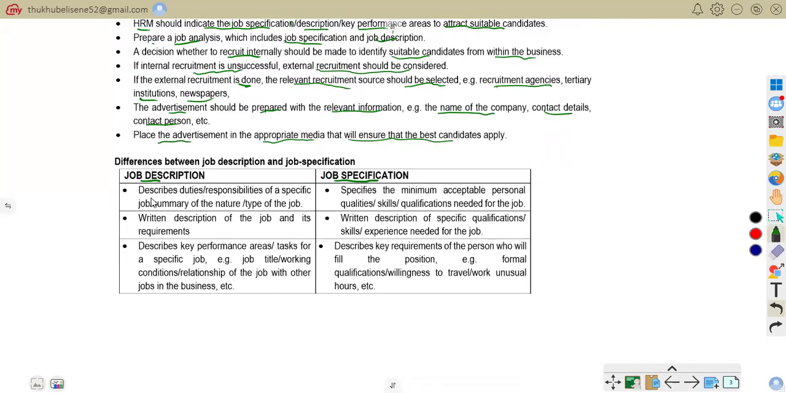So with job description, it says a job description describes the duties and responsibilities of a specific job, or a summary of the nature or type of the job. So it means it describes duties and responsibilities. That is how short it is. For example, like we've said, a cashier must scan items and balance the till. Those are the descriptions that are needed to be performed by our cashier.